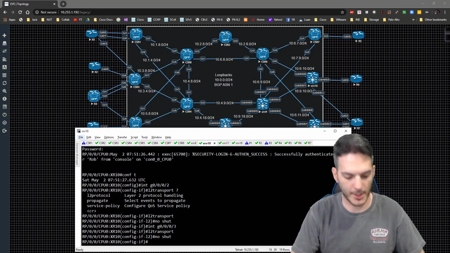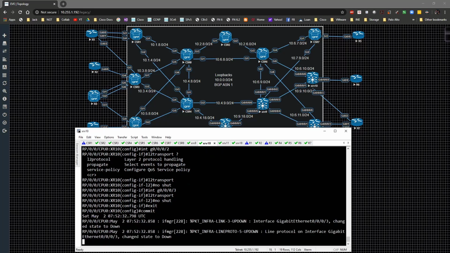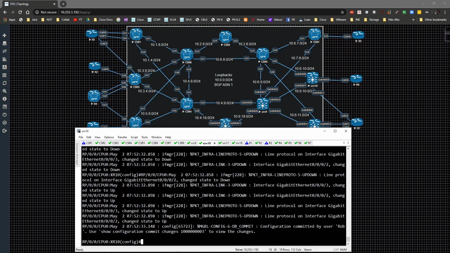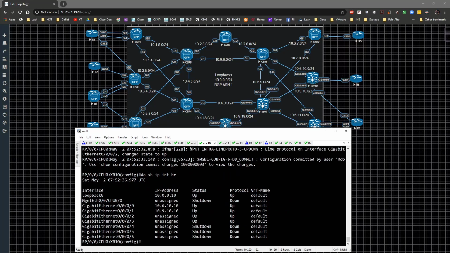So I'm going to jump out of the way again. I'm going to exit out and commit that config so the interfaces will come online. So do show ip interface brief. We can see gig 2 and gig 3 are up now. And I'm going to go underneath the L2VPN construct.